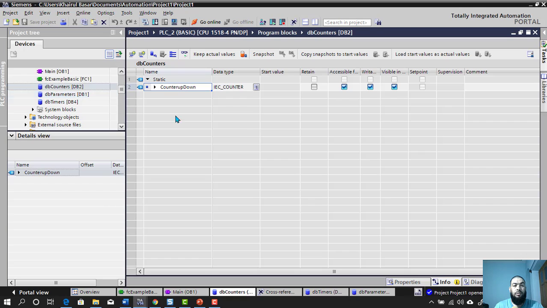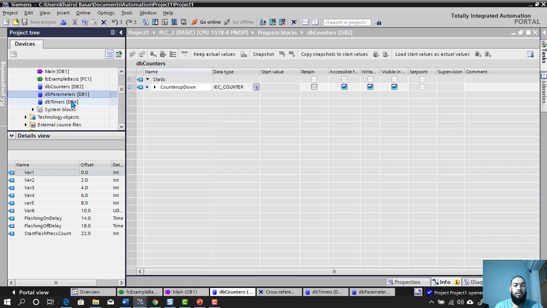But why is the separate data detail view required? This is because if you have open one block on the right side and you want to compare, you can always click on another DB and compare things with the right side, that is the open data block.